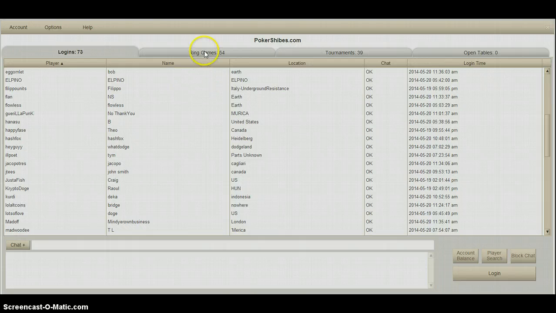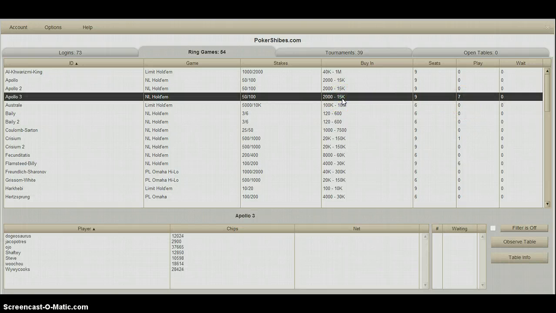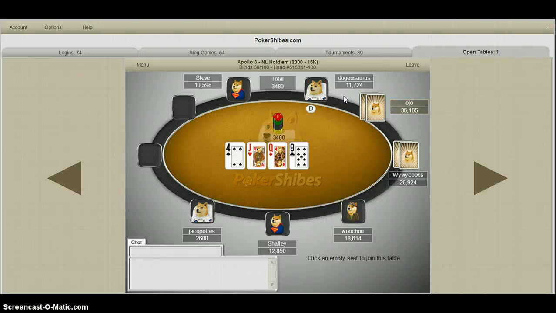And I'm going to go ahead and go to their ring games. They've got quite a few ring games to choose from. I'm going to choose the Apollo 3 room here. You just double click, and here we are. You can see that they kind of use their graphics and put their poker shibes in the middle of the table. And like I said, this site's fully custom.